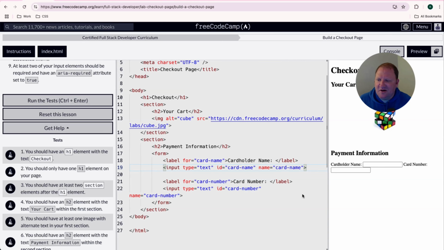Obviously, we didn't do the rest of the stuff, which is let's do an expiration date. Let's do the CVV on the back. Let's add a button. None of those instructions are on here for this. You can definitely add them if you want. But again, we're just trying to check the box here for these tests.